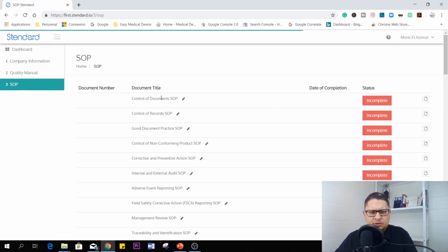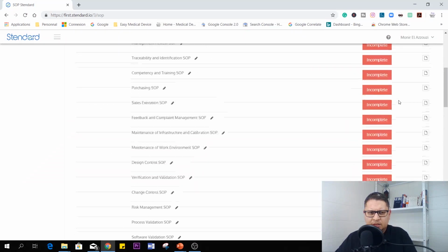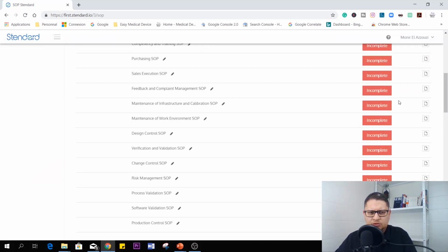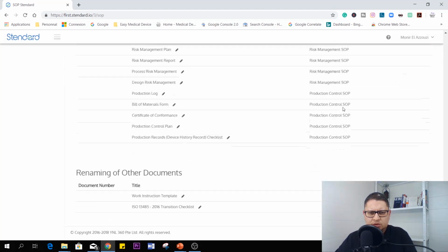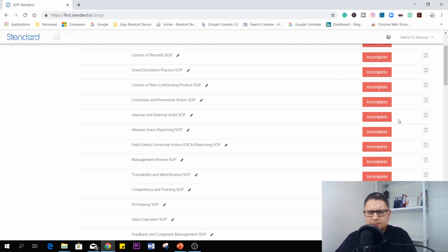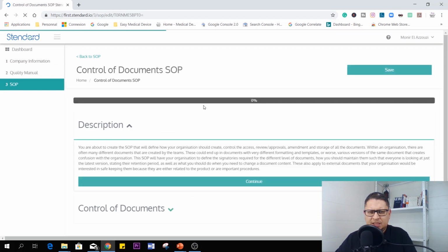SOPs. We have to do the same. Here we have all that are incomplete. These are the SOPs that we'll work on, and here are all the documents that are attached to it, and here some remaining documents. Okay, let's work on the SOP here: control of document SOP.